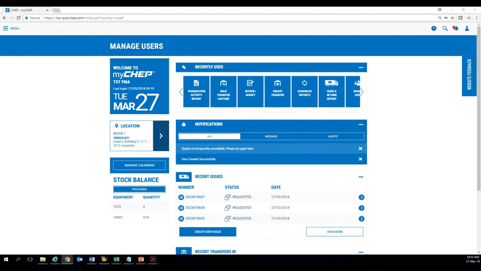Fantastic. Thank you, Aaron. The next question that's come through relates to docket searches. So how do you search for a docket over multiple CHEP accounts against your login?